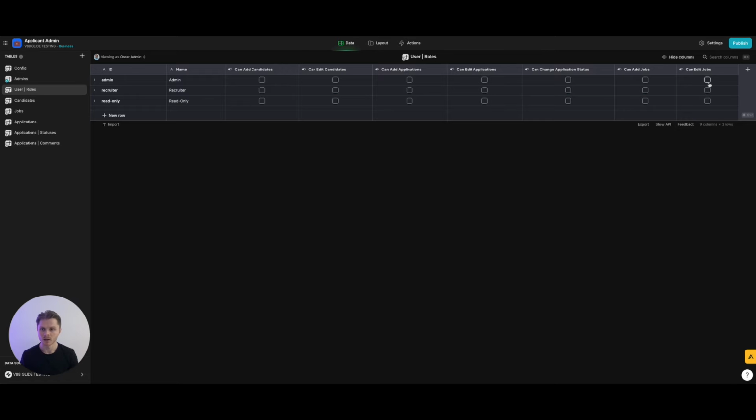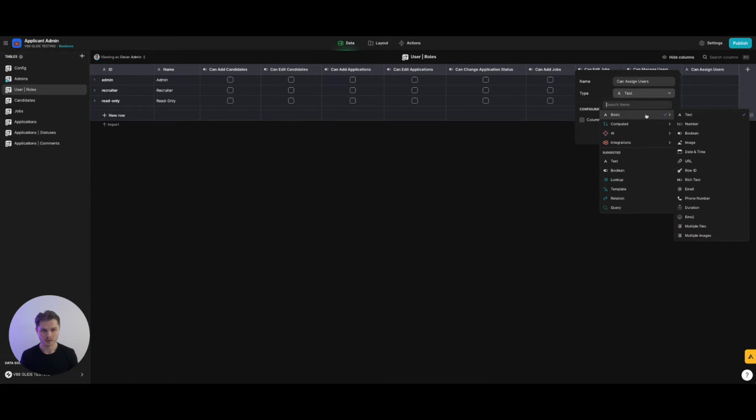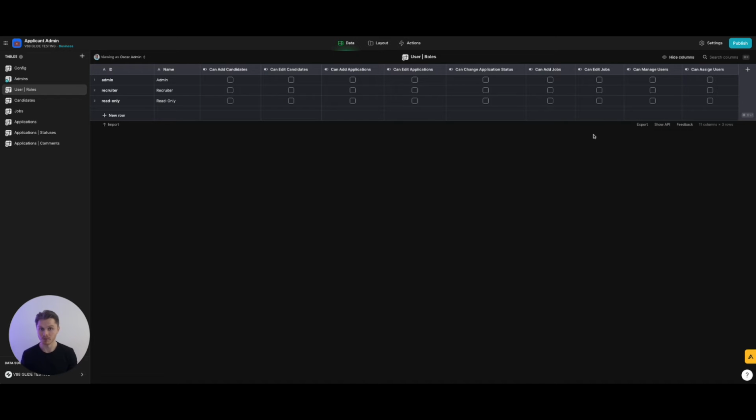And finally, we're going to have two more. And these two are to do with user management. So the first one is going to be can manage users. And the next one and the last one is going to be can assign users. Because what we're also going to do here is look at assignment. So assigning a recruiter to an application so that they're responsible for it. So we've built out this kind of permissions table here.